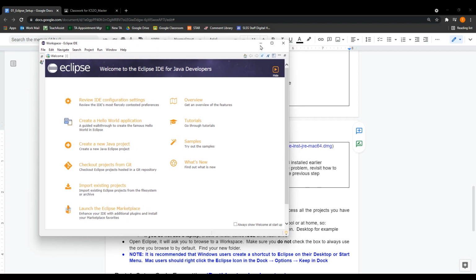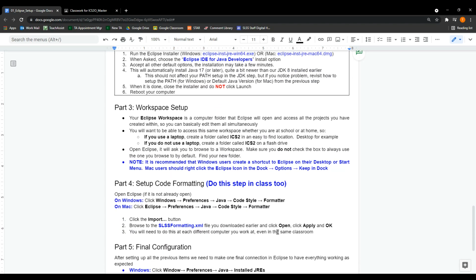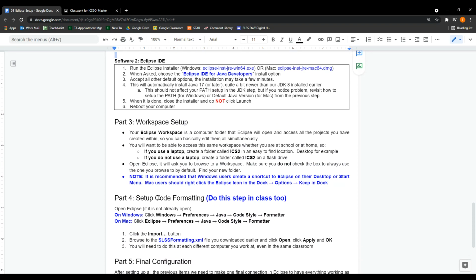Now, going back into our instructions, we have now finished part 3. We still have 2 more parts to do. Part 4, set up code formatting. Now here's the thing. I want you to do this step in class as well. Even though Eclipse is already set up in class, I want you to do this step, because what this does is it sets up your code formatting, makes sure your brackets are in the correct space and things like that. So it basically does it for you automatically when you first create your project. If you don't, it can actually look pretty ugly.